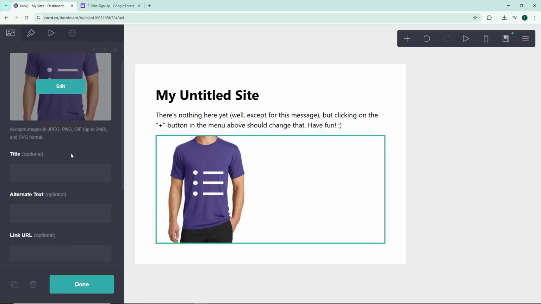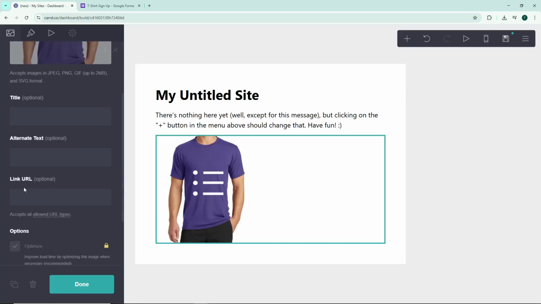You should see a field labeled Link URL in the Image Settings panel. Paste the link you just copied into this field. This is what makes your image clickable and functional as a button. After pasting the link, click Done to save the changes.